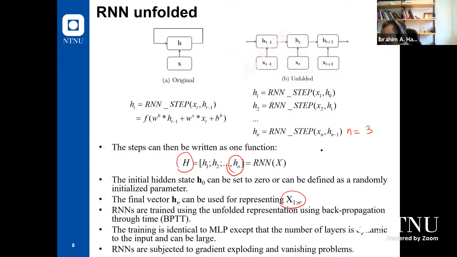So when n equals 1, for the first input I will use x1 and the initial state, which is h0, to calculate h1. When n equals 2, I will use h1 and x2 for calculating h2. And after that, I will use h2 and x3 for calculating h3. So now, in fact, h3 includes all information because it's memory.